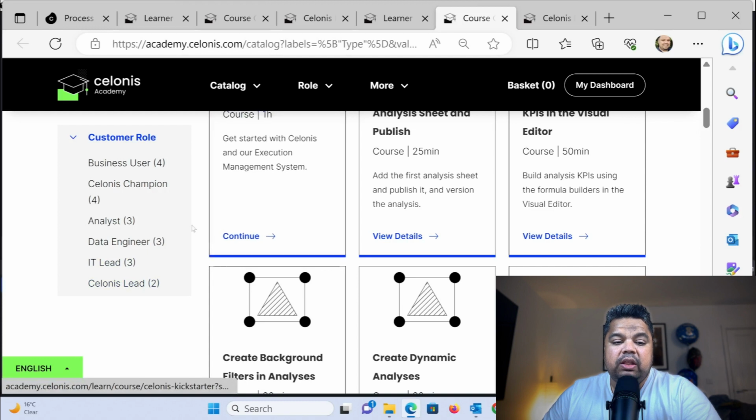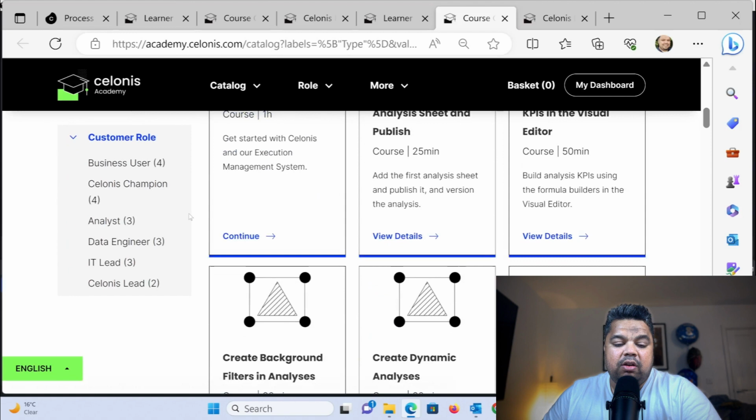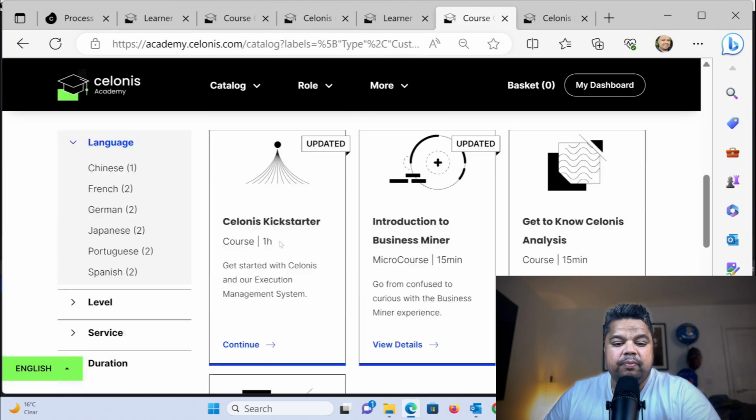And if you see, they have around 400 plus hours of training, all for free. So it's quite a lot. If you're going to get started, probably just start in whichever area you like. If you want to immediately get started with building something, I would say get into data engineering or analyst. But if you want to see how this is going to help the business, you can get started with the business user customer role. I hope this has given you some clarity. Let's click on business user and see what happens.